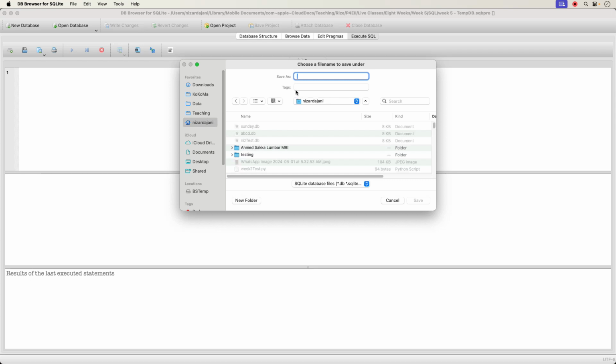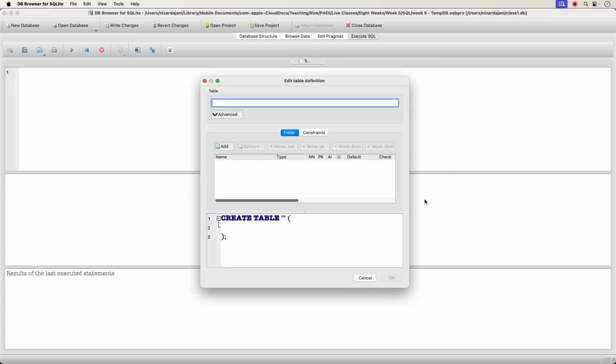Okay, I'm going to put it here. Let's call it class 1. I'm going to save it. I'm not going to create the tables here because the assignment says to create a SQL syntax or SQL commands to create a table, to populate the table, and to run some queries on it.